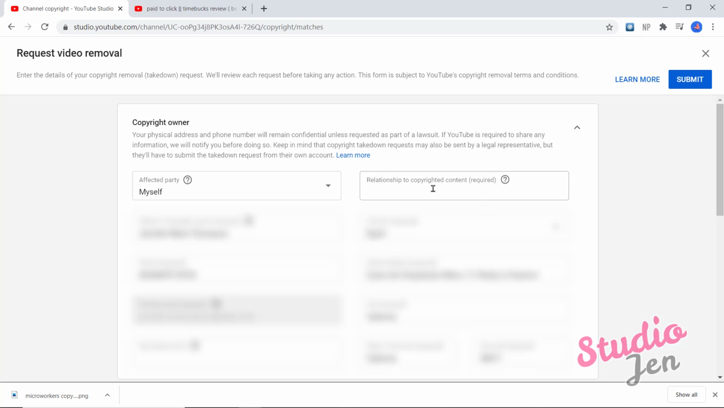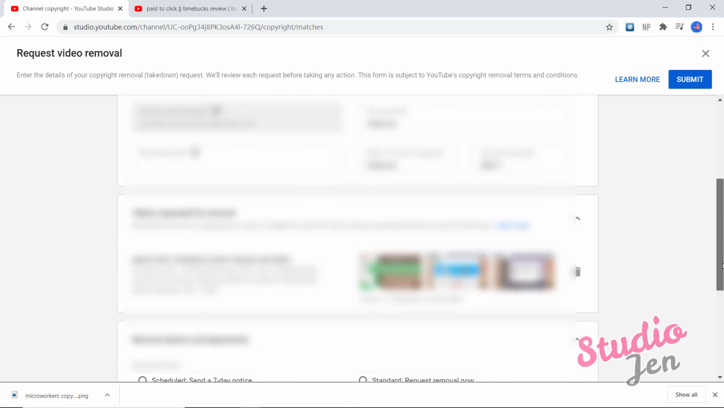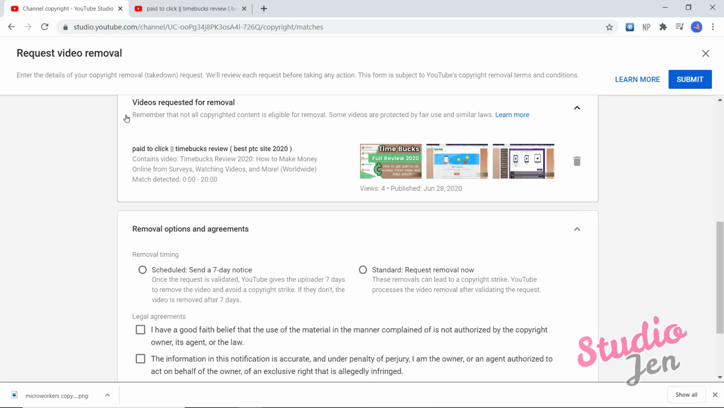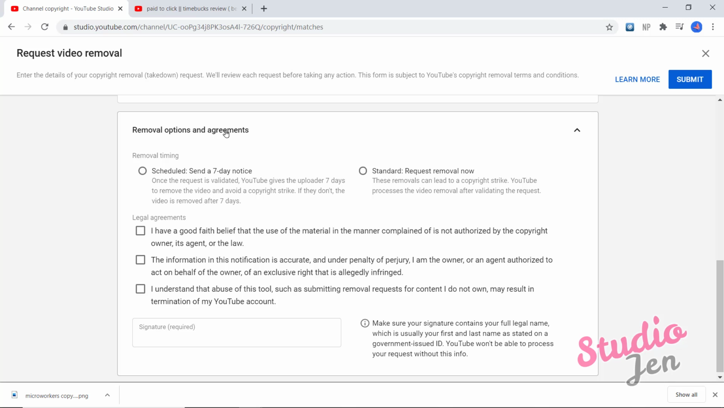Then at the top here, the one section you will have to fill out, all of the other information should be put in automatically. It says relationship to copyrighted content, required. So your job title or role relating to the content in question. And I would just put, because I created it, creator, I created this content. Okay, then you'll scroll down. It will tell you the video that you've requested for removal. And then here you've got different options.